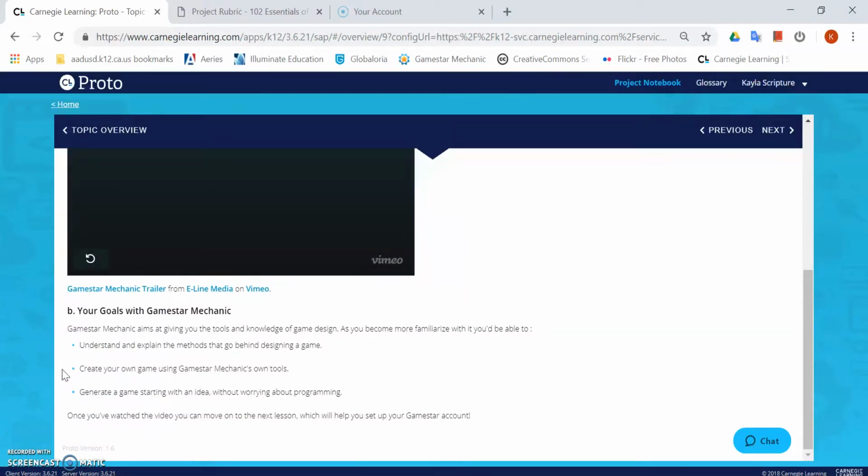All right, let's see our goals. GameStar Mechanic aims at giving you the tools and knowledge of game design. As you become more familiar with GameStar Mechanic, you're going to understand and explain the methods that go behind designing a game. You'll create your own game, and then we're going to generate a game starting with an idea without having to worry about the programming or coding part.